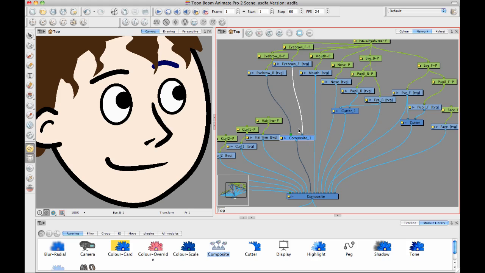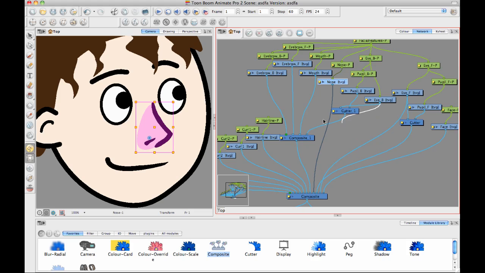So I'm just going to take these elements that I want to cut off with the edge of the face, and I'm going to connect them in here. Note with the nose, I don't want to cut the nose off because I want the nose in front. So I'm not going to connect the nose here. I'll just continue on with the eyes and the other two eyes.